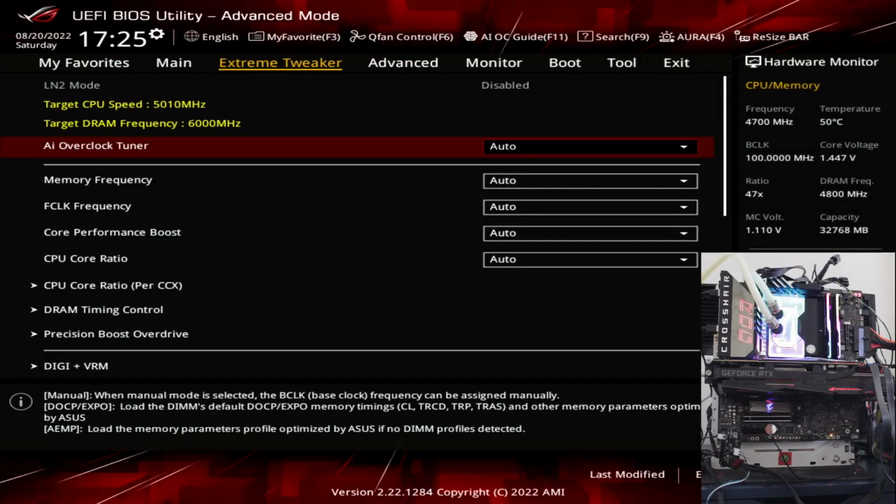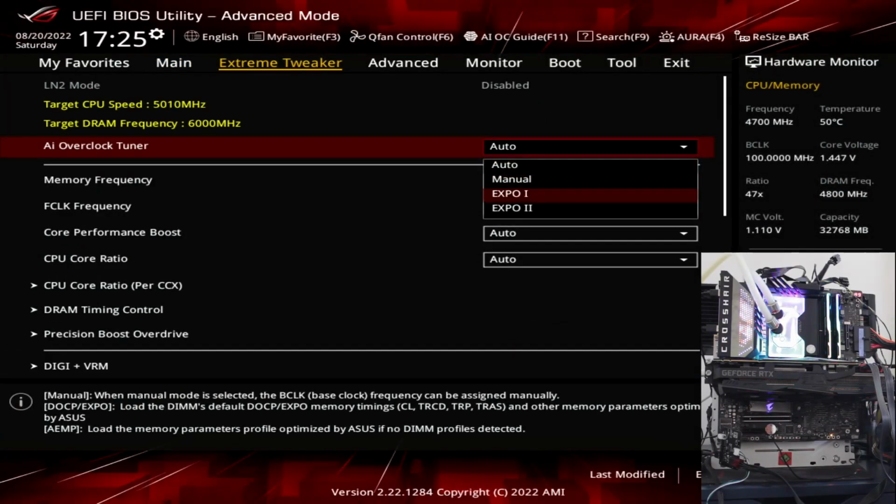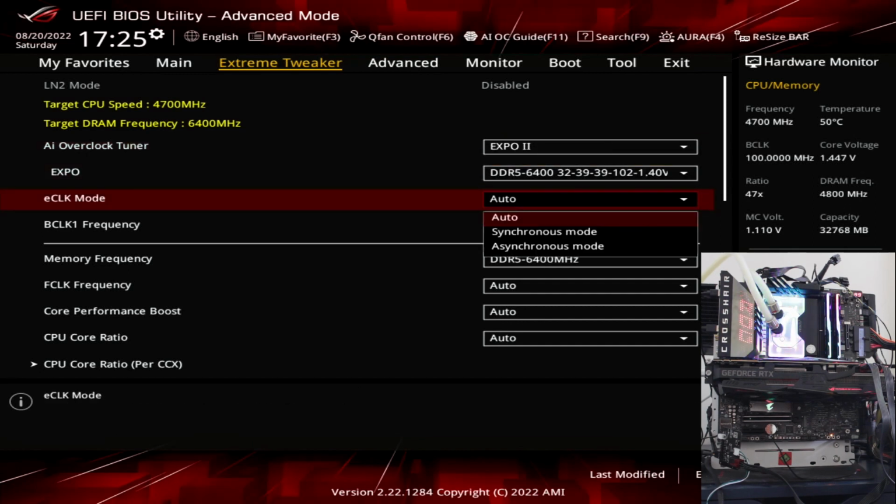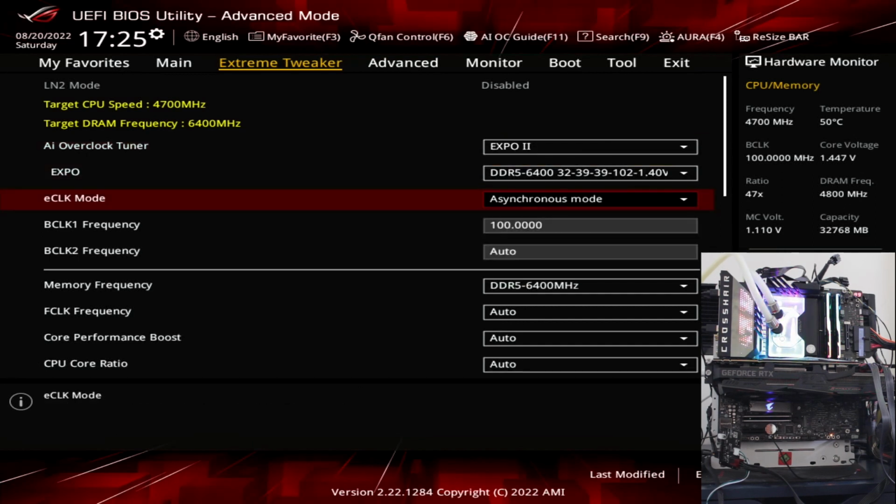Set AI overclock tuner to Expo 2. That will make the memory run at our Expo rated frequency of DDR5 6400 and associated memory timings. Set eClock mode to asynchronous mode. This enables an external clock generator to adjust the CPU frequency regulated by the precision boost algorithm.